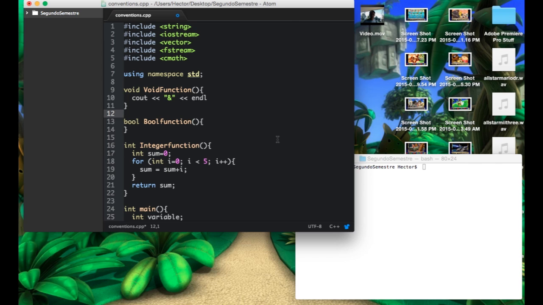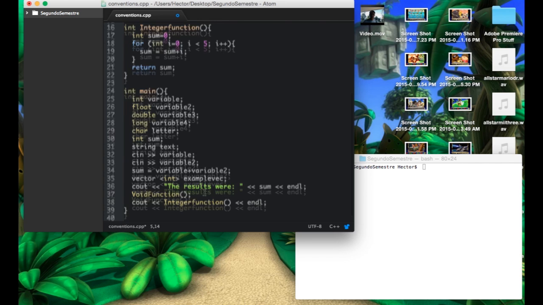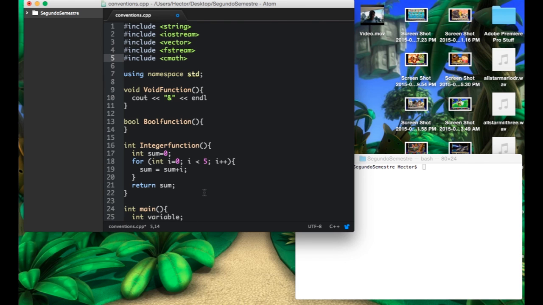Then you got your fstream. As I was explaining, fstream will allow you to analyze files outside of the code that you're currently working on. And then you got your cmath. cmath is a library that will allow you to do complicated operations such as power and square roots simply by calling a function already in the library.